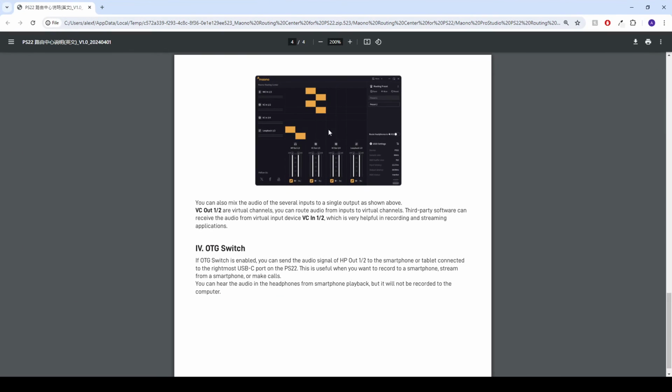I've got it right here. It's essentially instructions. One important thing to note is this whole section here: you can also mix the audio of several inputs into a single output as shown above. Virtual channel out 1 2 are virtual channels. You can route audio from inputs to virtual channels. Third-party software, sorry, this was the main important thing. Third-party software can receive the audio from virtual input device, virtual channel in 1 2. That is the only virtual channel that DAWs can receive.